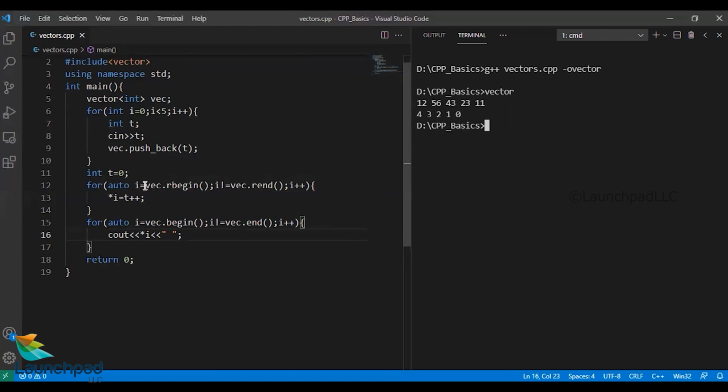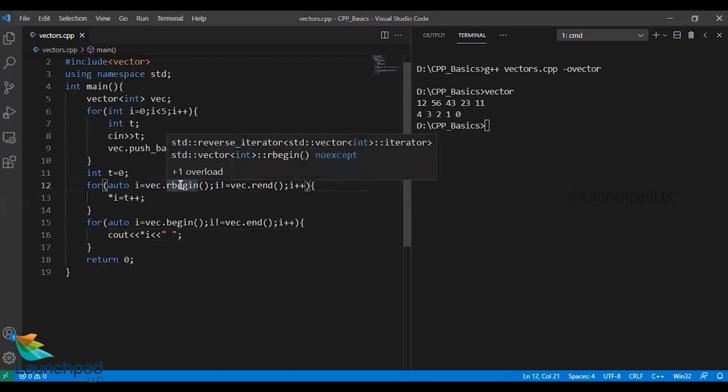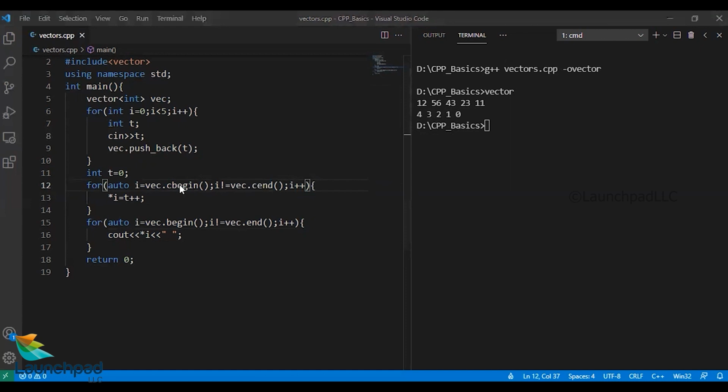Because I'm using the rbegin function, I'm starting from the right extreme and storing 0, 1, 2, 3, and 4. Now let us talk about changing the functionality of cbegin and cend, which are the constant begin and constant end functions. Let us see what these can do.